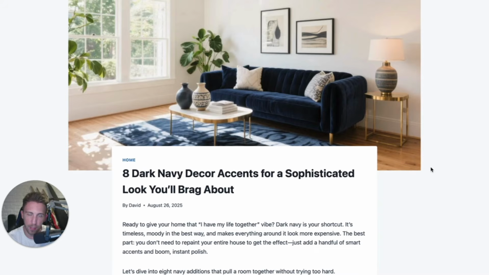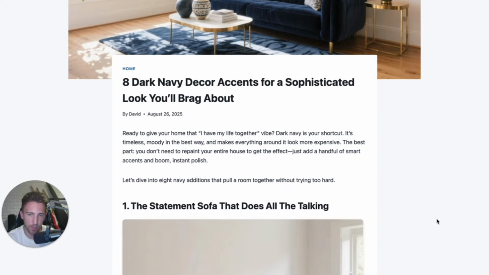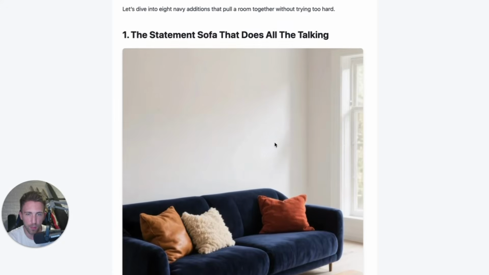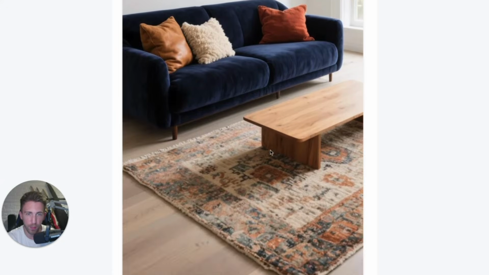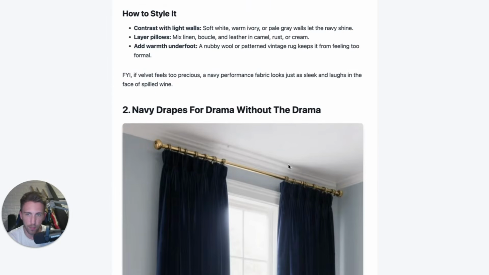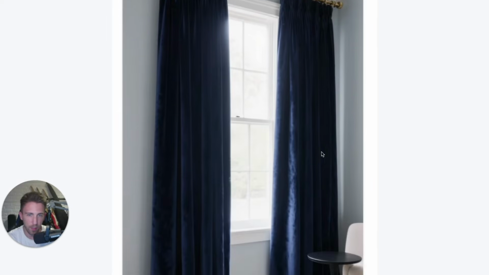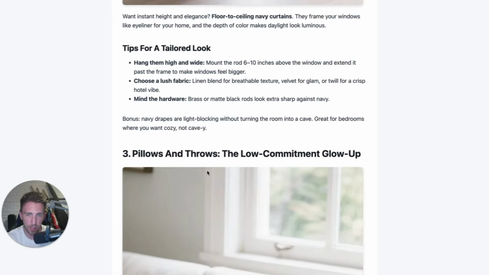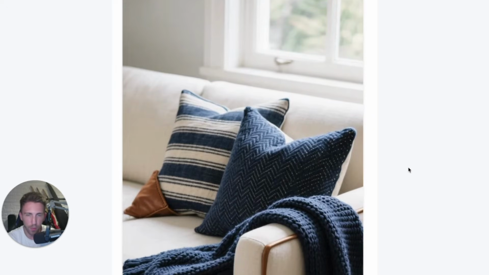Another example, 8 dark navy decor accents for a sophisticated look you will brag about. The statement sofa that does all the talking looks very nice, very realistic. Let's go down. Navy drapes look very realistic. Pillows and throws. Looks like a real picture.